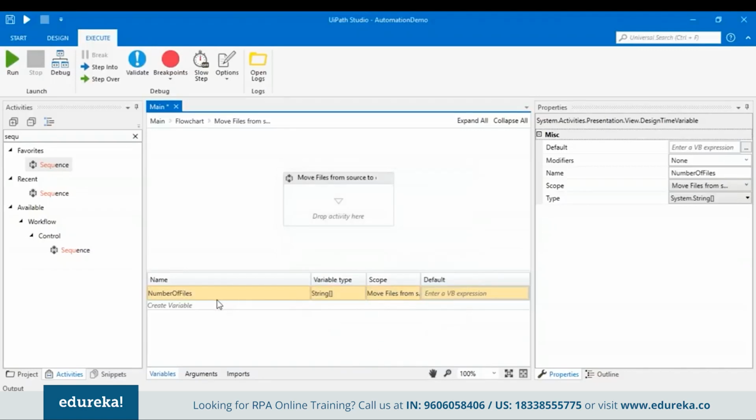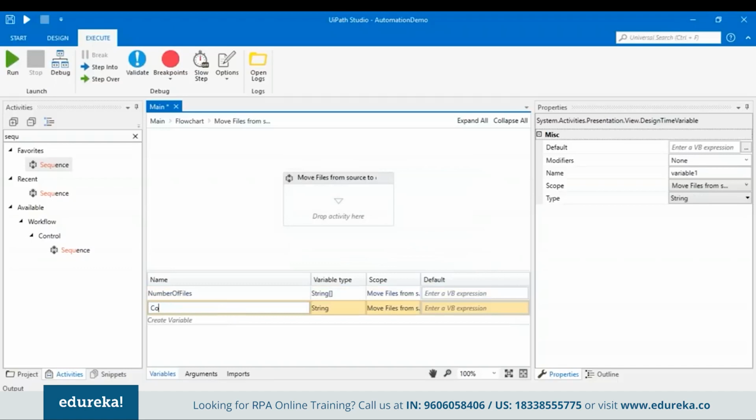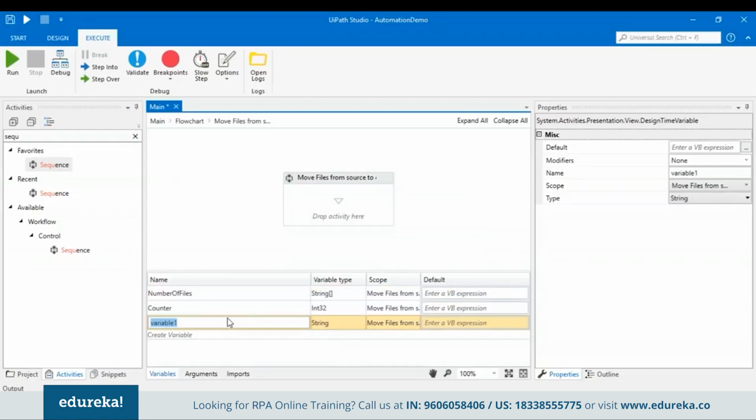And then I'll create another variable, that is the counter variable. This will basically count the number of files that have to be moved, right? So let it be of int type, and then I'll create a source path variable, right? So let the source path variable be of string type.